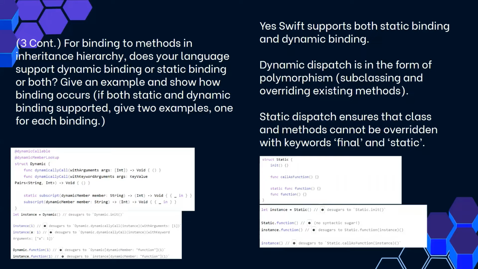So on the left-hand side, we have an example of a dynamic dispatch in Swift. Here, we create a struct called dynamic, and then we implement its own functions. So when we create the struct, it will dynamically call the function, and then we're able to use all the functions that we have declared for it.